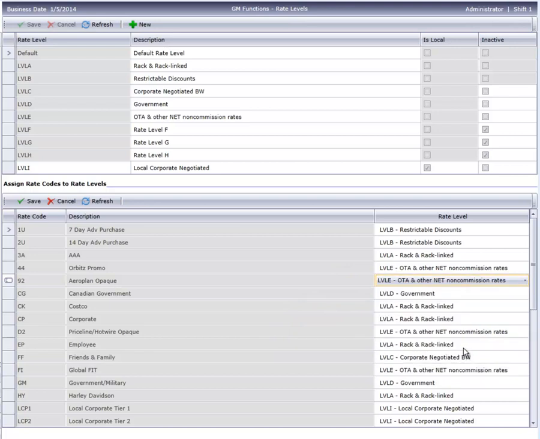When you're done assigning rate levels, click the Save button on the Assign Rate Codes toolbar at the top of the grid.